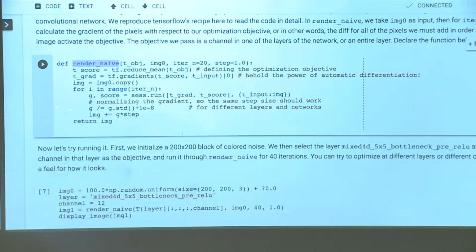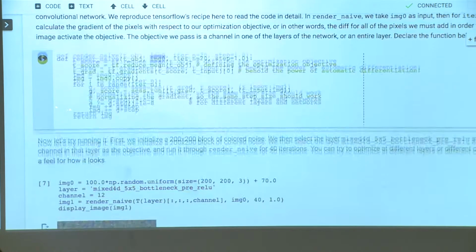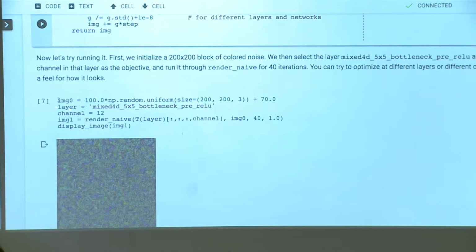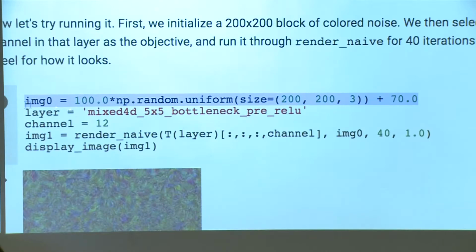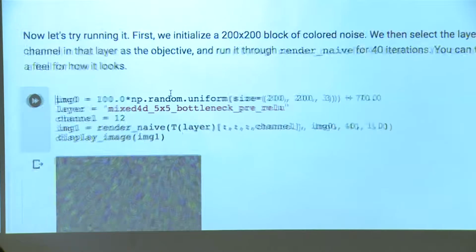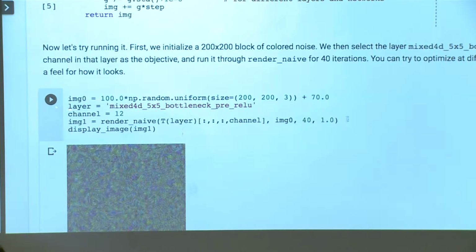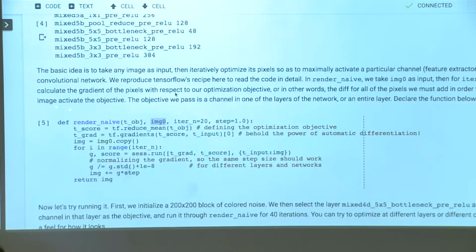And render naive takes as its input an image. So you start with an image, right? And you can give it any image you want. You could give it an image of just random noise, which is what we're doing here. So this is the image being initialized. We're just making an image of random noise and then passing it to render naive over here. So if you give it an image of a photograph, it'll start with that, right? So that's something that we'll actually try to do later.